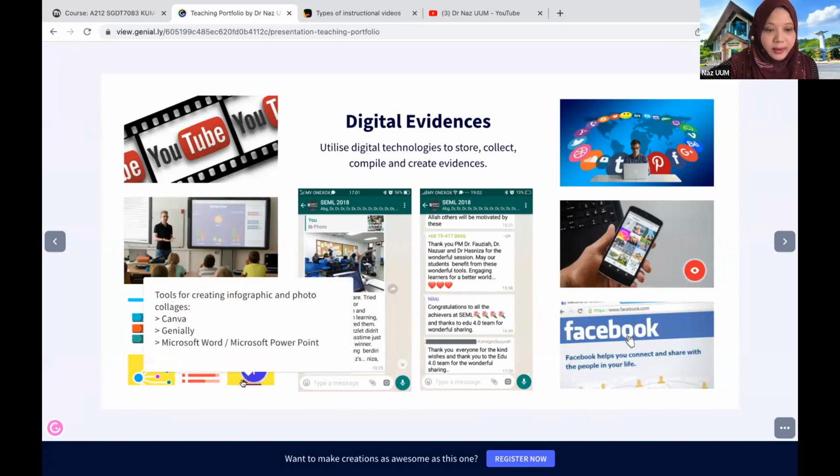These are just ideas of tools that we can use for creating infographics and photo collages. I would really recommend Canva. Canva.